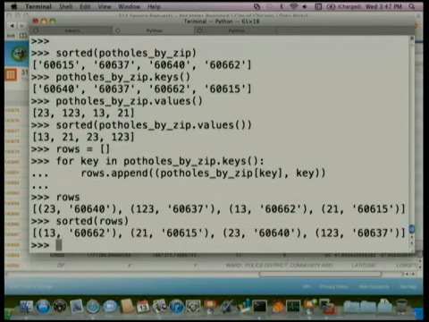What happens is, if you sort a list of tuples, Python always looks at the first value first, and then it goes to the second value. So this will sort by the number of potholes first. So it goes 13 there, 21, 23, 123. Yeah, if you want to do reverse, there's just a flag on it.